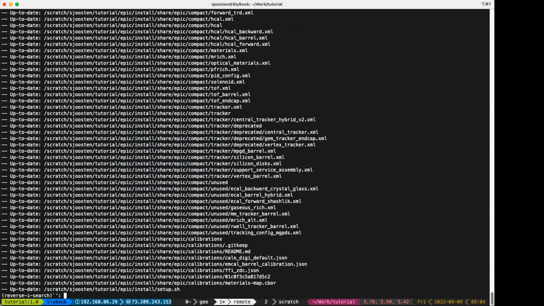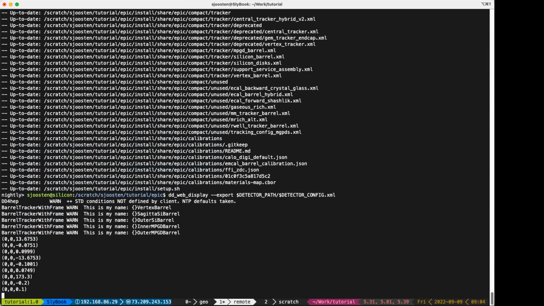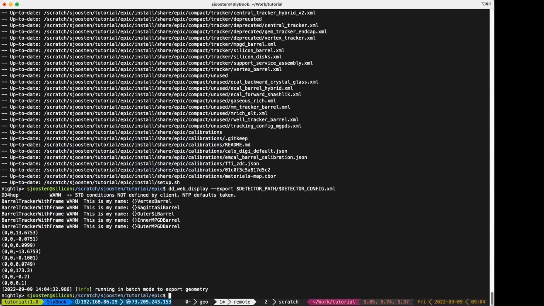And then when you do anything really with the geometry, so here I'm calling DD web display, but also when you're running simulations. Also from the printout, remove the curly braces. Those are for format, so those are not needed. So really it should look more like this. There we go.